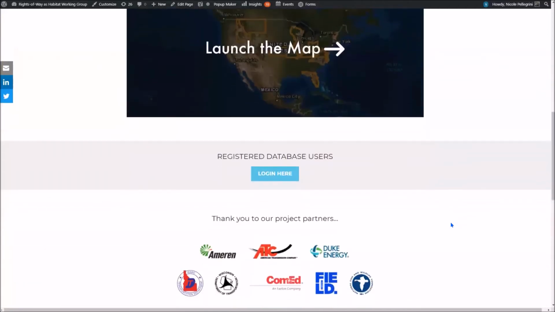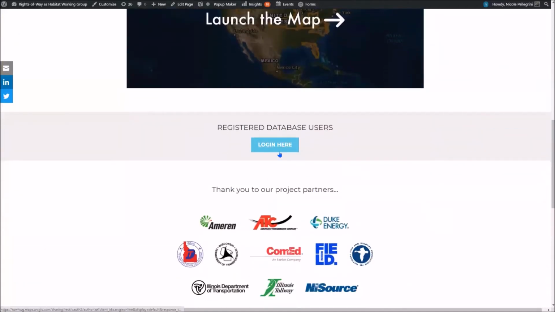Registered database users can access their ArcGIS Online accounts through this link here. After clicking this button, you'll be prompted to enter in your ArcGIS Online credentials. Account administrators and data managers can access and edit habitat data and other information through the ArcGIS Online interface. Please note that the ArcGIS Online login is separate from the Rights of Way as Habitat Working Group login, which you use to enter the working group access portion of the website.